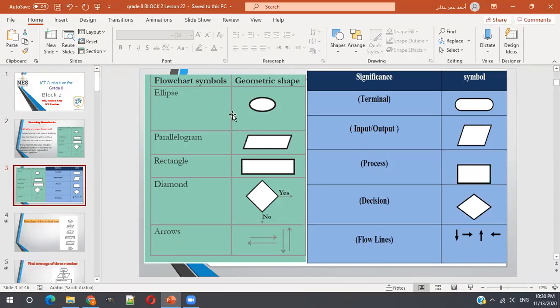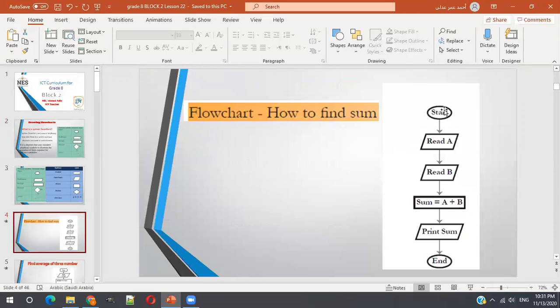We use an ellipse to make a terminal. Its symbol is like an oval or ellipse. You can use it for the start and end of the flowchart. You have to write inside it start and end, like this program, start and end.